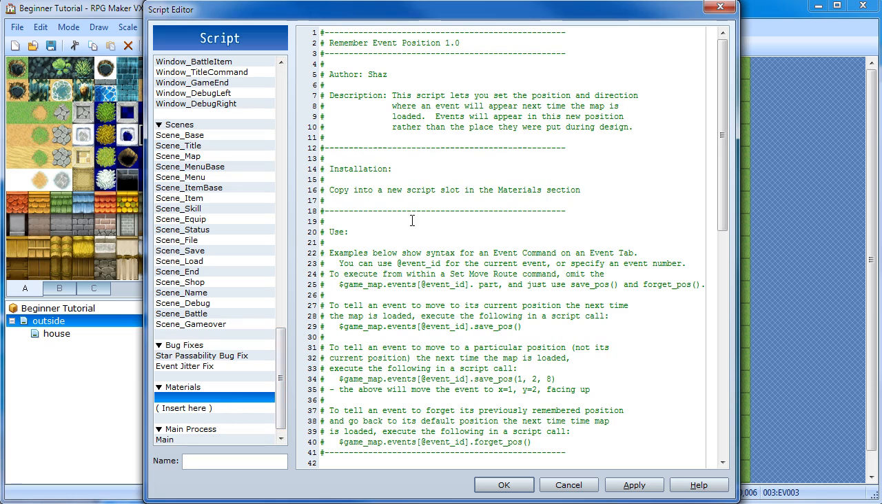And they usually say in there if there is some conflict that they know about, make sure to put this at the top of the material section or the bottom or whatever. So you'll notice we also have to name it because it did not put a name in. So Remember Event Position.